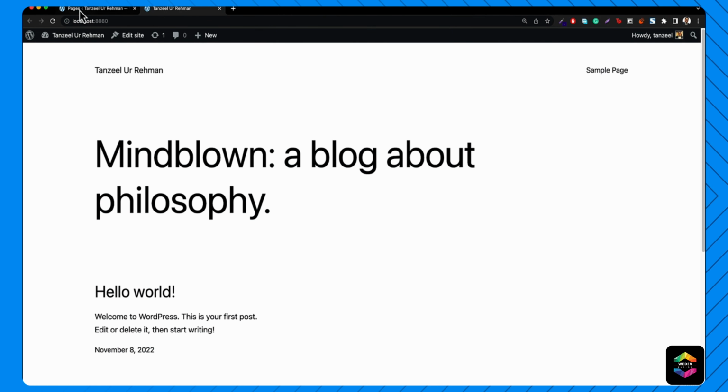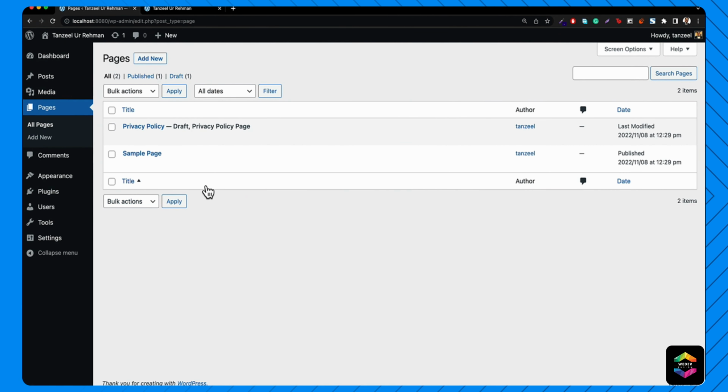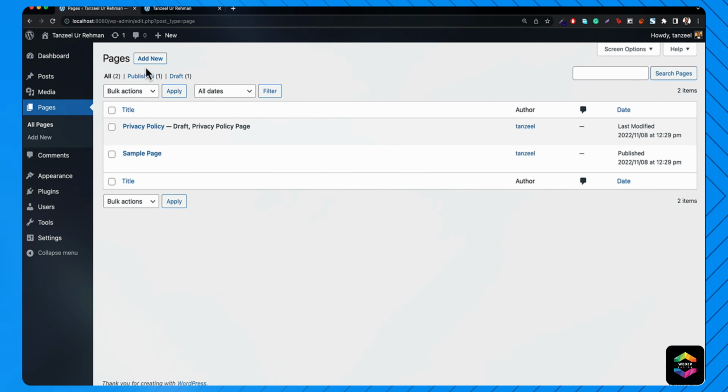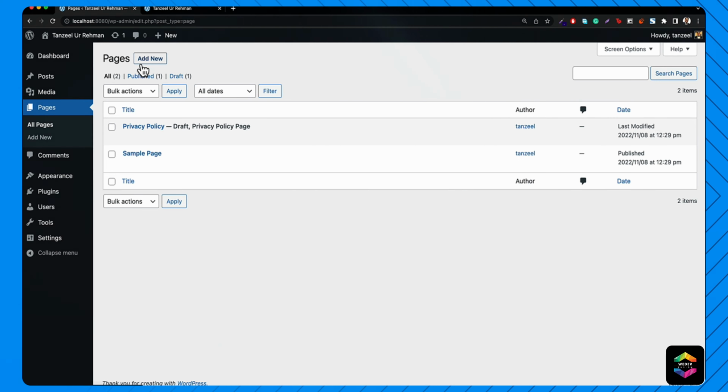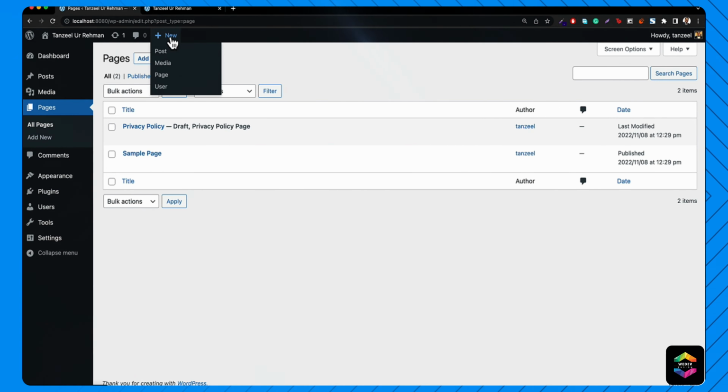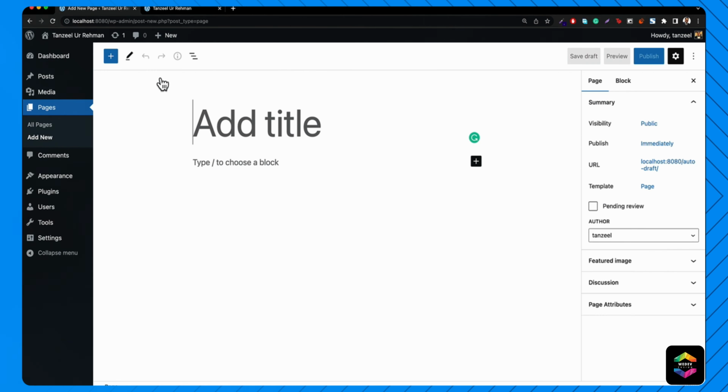So now let's just go ahead and create a new page. In order to create a new page, you either have to click on the Add New, or you can click on this Add New, or you can bring your mouse to this and click on Page. And it is going to take you eventually to the Add New page.